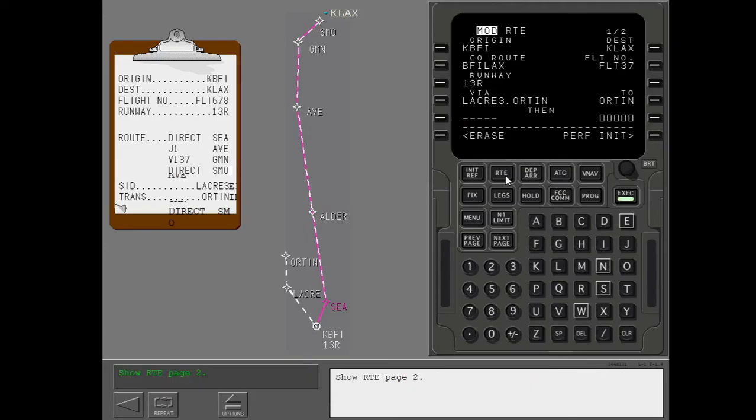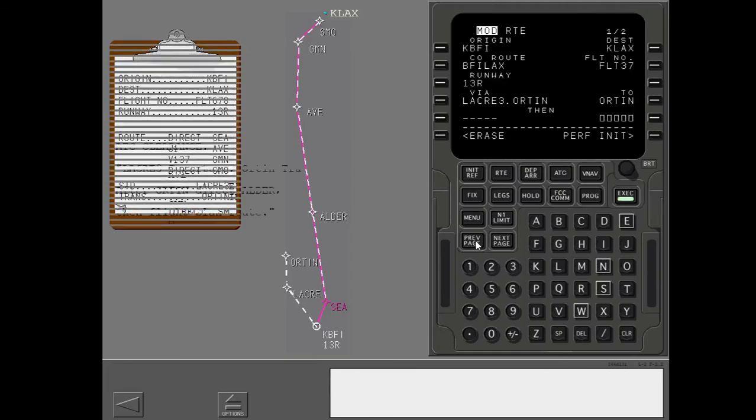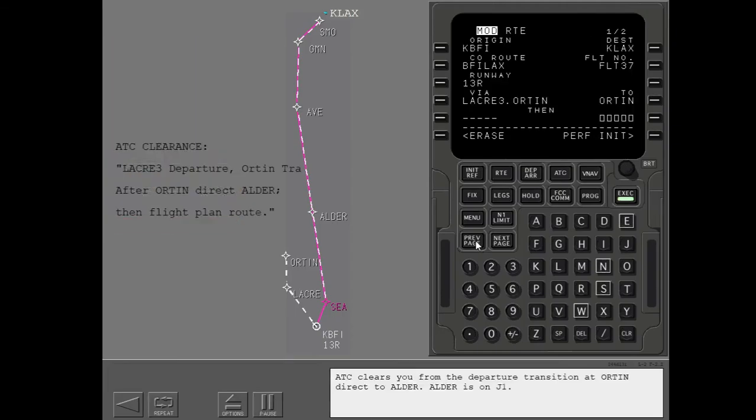Show route page 2. As you can see, the rest of the route is the same as before. Show route page 1 to see how to connect the discontinuity. ATC clears you from the departure transition at Orton direct to Alder. Alder is on J1.